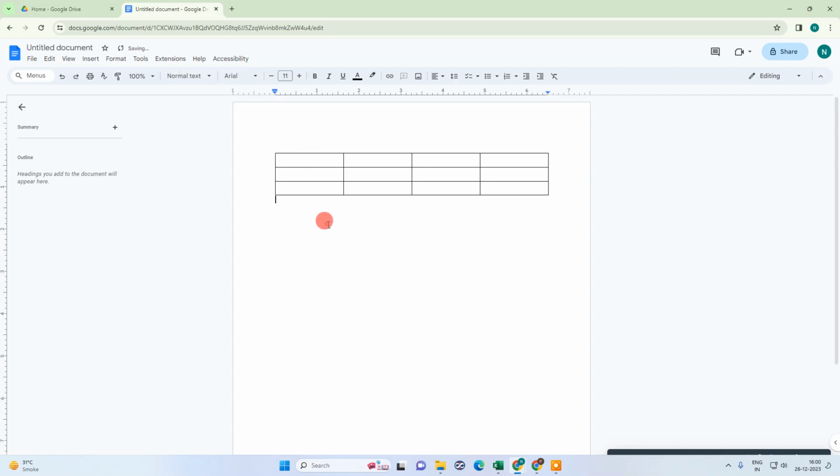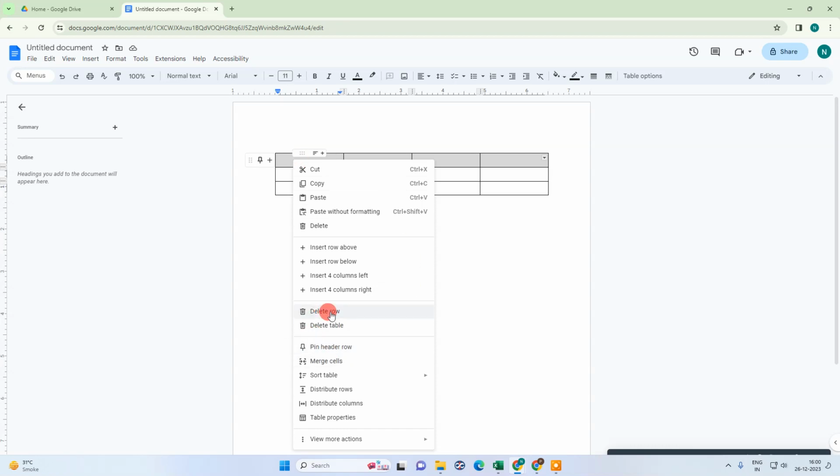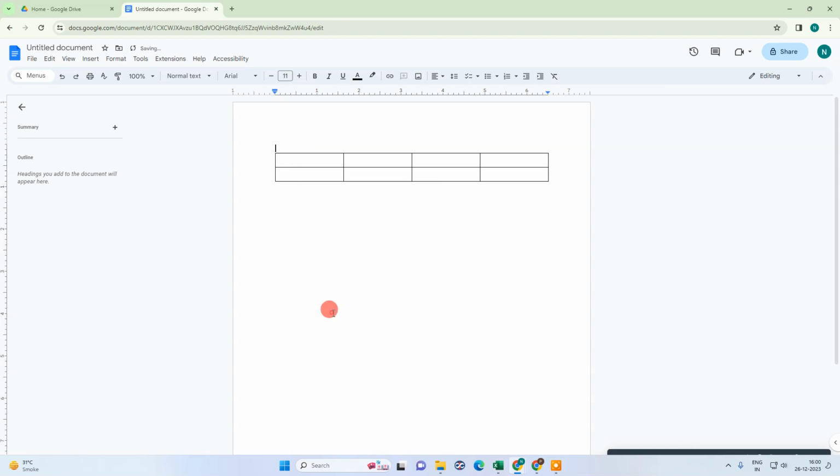Okay, so if I want to delete this row, I have to select like this. Just click on first row, select it, hold it, and you can select like this. Now just right click on it, and here you can see the option where you can delete the row. The row has been deleted.